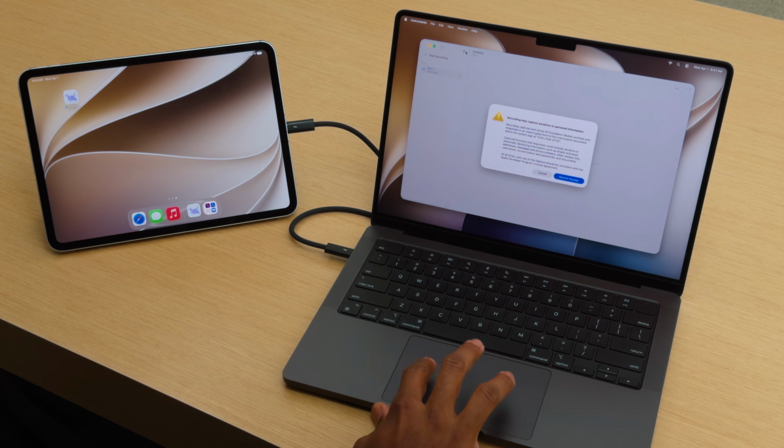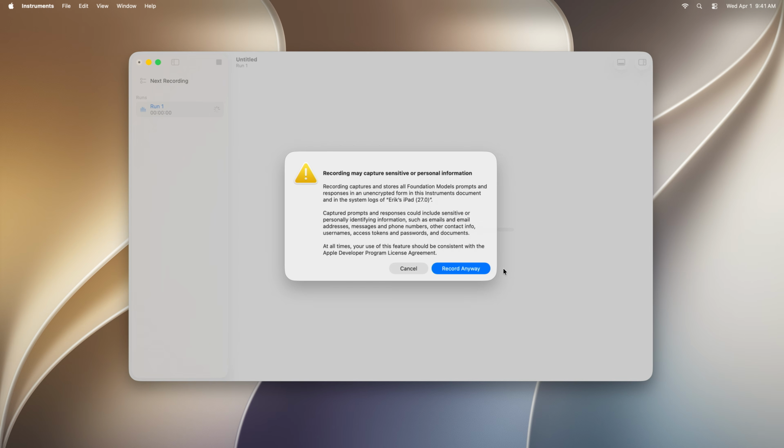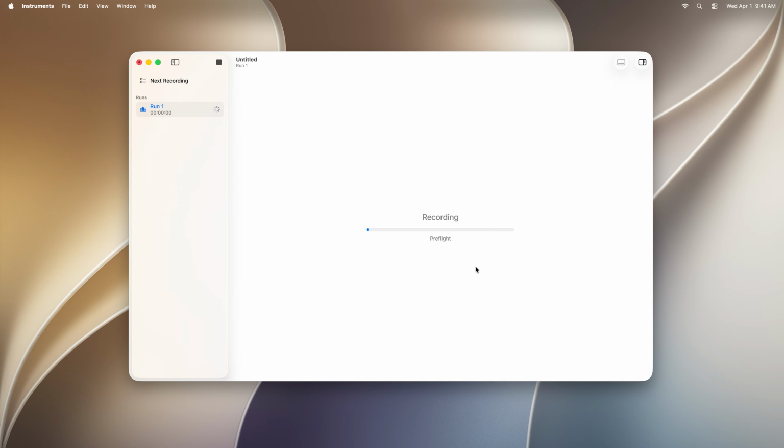This instrument captures prompt and response data from your device, which can include sensitive information. Logging is off in production, but it's on for the duration of your trace. So keep your trace files somewhere safe. Select Record anyway to get started.